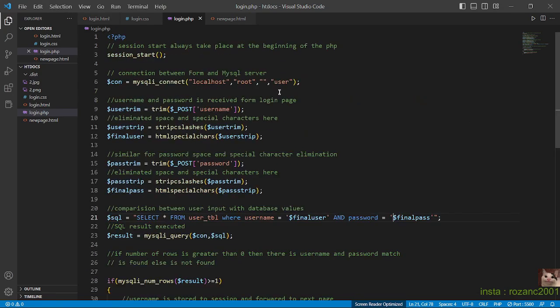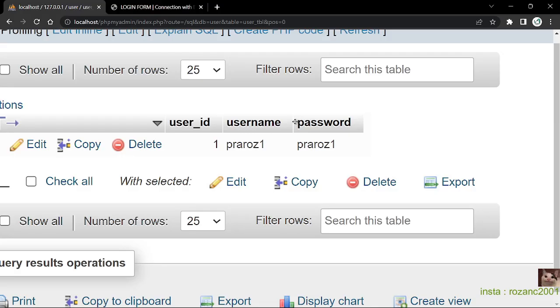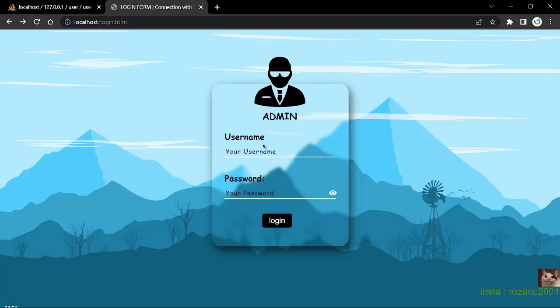I have made some simple mistakes over here. I wrote a char here, and this is the stripslashes over here. And here I missed this colon as well, and here I missed the i. So these are the things that I missed in the code. I have corrected it, and as you can see, the username I have is PRAROZ1 and the password is PRAROZ1 as well. Let me show you if it goes to the new page or not.